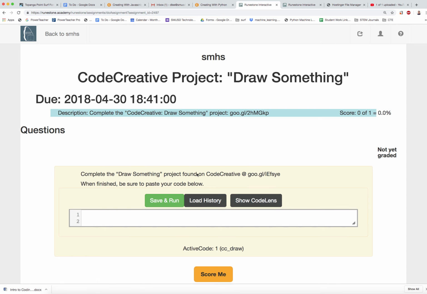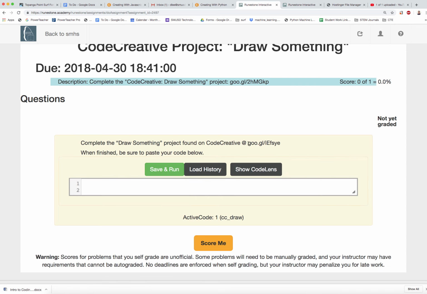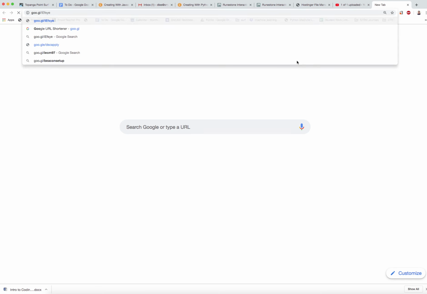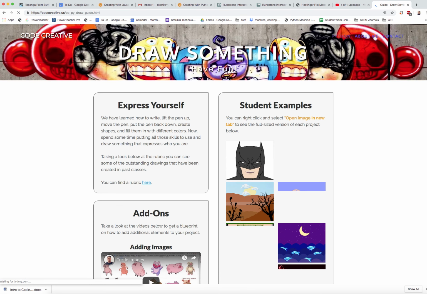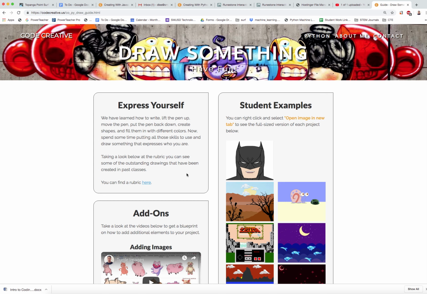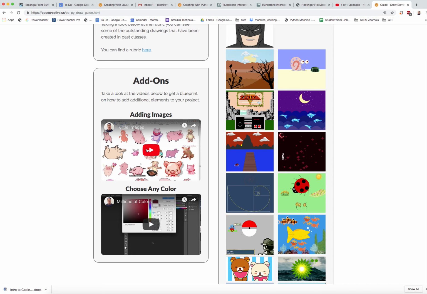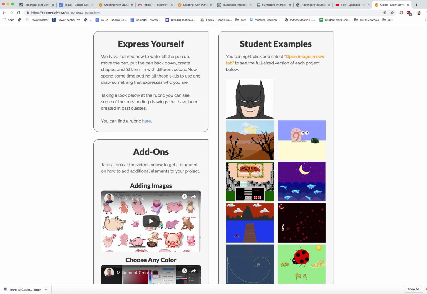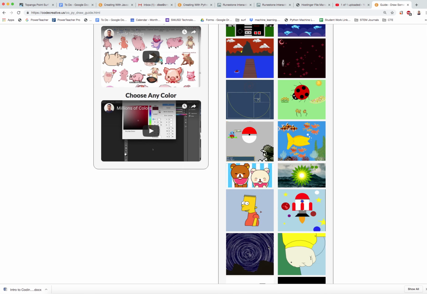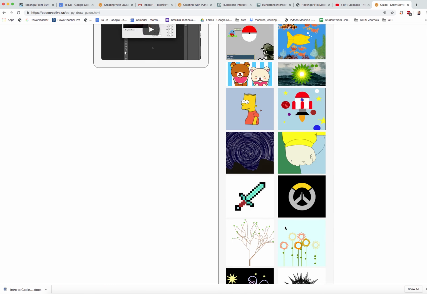Well, we come here, and you can see there's a link here. We can copy that, paste it, and go to that link. And here is the project. Okay, you'll find a rubric, add-ons for videos telling you how to complete extra functionalities if you want to. And here are some examples of projects that others have completed in the past.